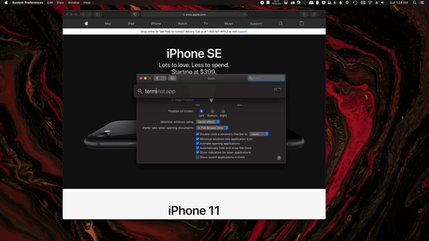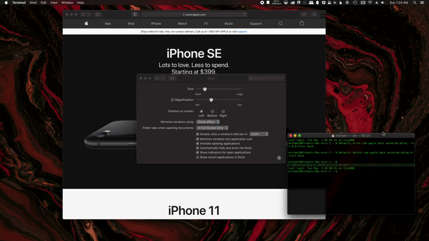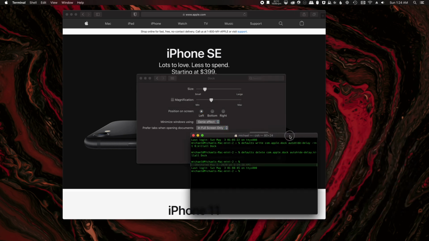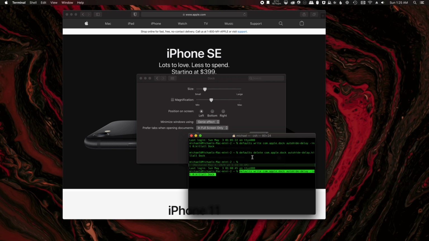Open terminal, and in the description of this video there will be a few snippets of text, and you'll copy and paste these in there and they will do certain things, and I'll show you what they do right now. Now, this first snippet of text is going to make it where the dock will always activate. You don't have to move your mouse around and have it sit there for a couple of seconds.